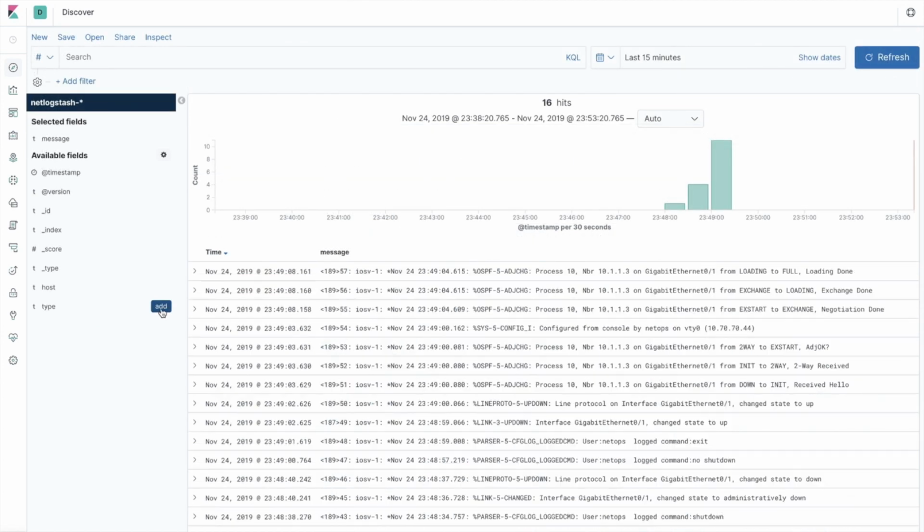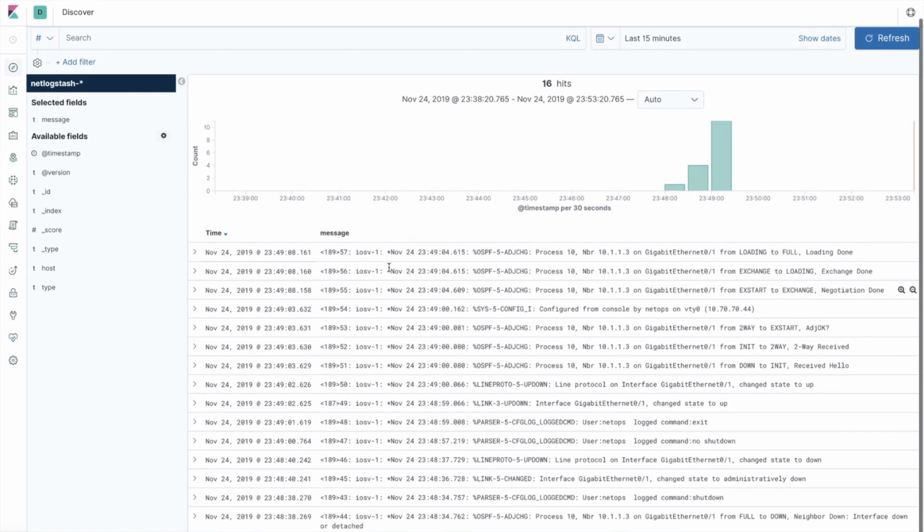If I click add, I can see a table view of the events and the messages. So I can see information from OSPF, I can see information from the sysconfig, the parser, the links, and all that.